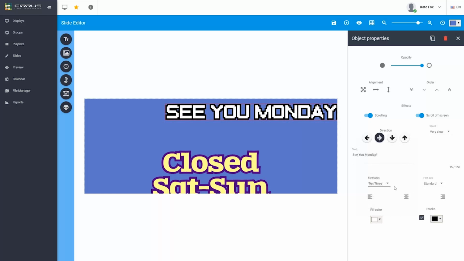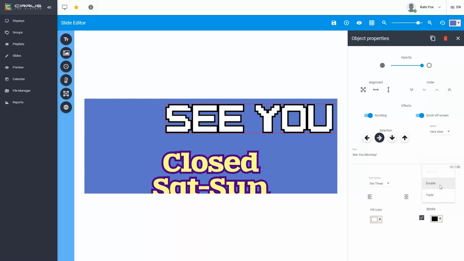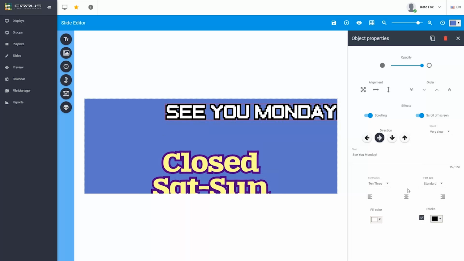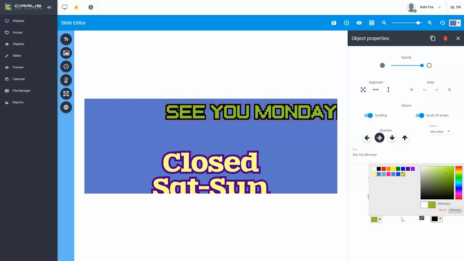The font size will allow you to double or triple. So for example, our size font with the double will go to now 18 pixels tall. At the very bottom, you have the ability to adjust the fill color, which is the internal color of the text, as well as the stroke, which is the border. Stroke is automatically added to your line of text, but you can remove it if needed.